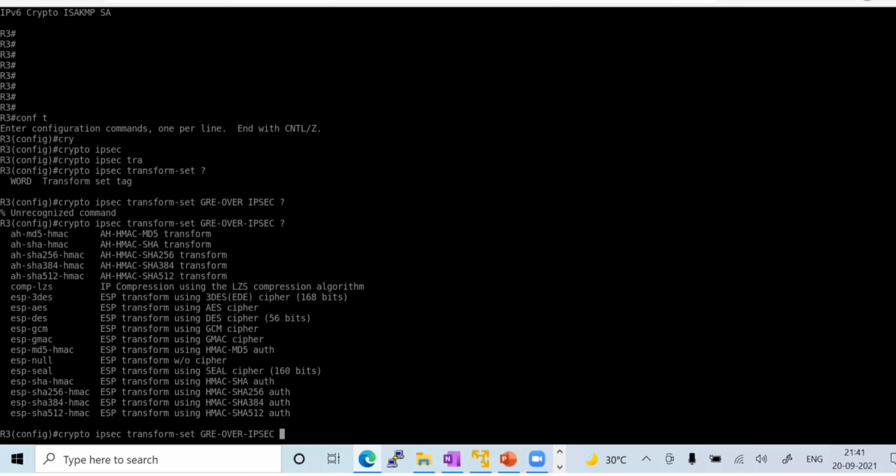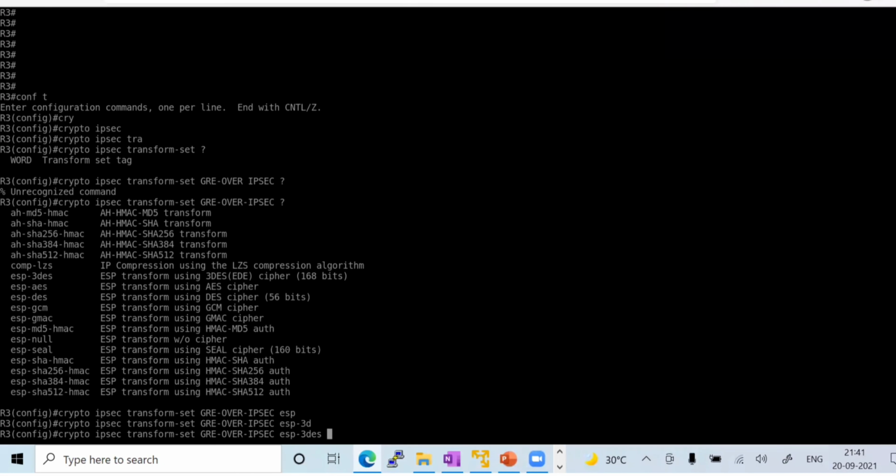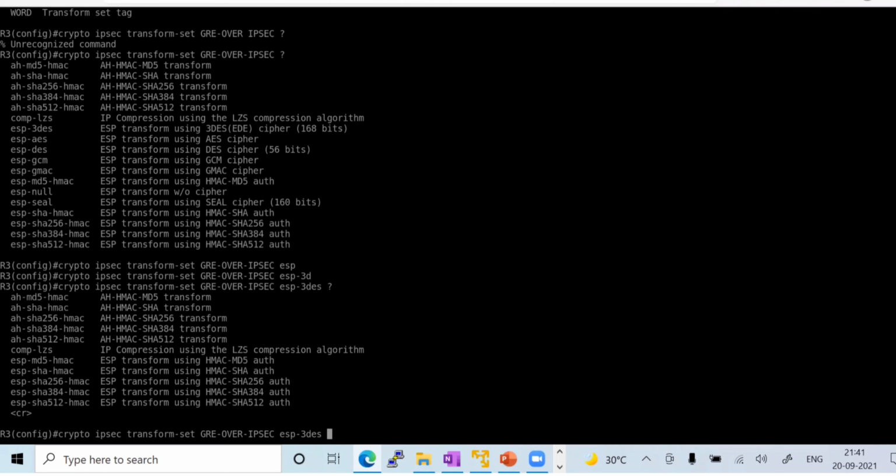Okay, let me complete here, then we'll go and check the characters. We have to put ESP and then define the MD5 also, right? So where is the MD5? Yes, this one is the MD5. So we define this MD5.